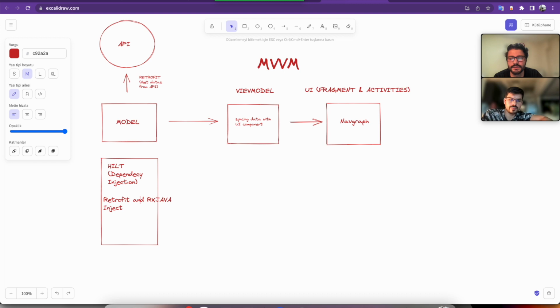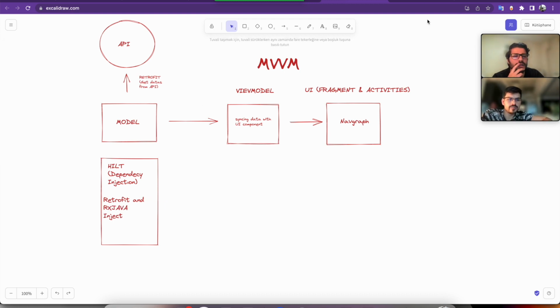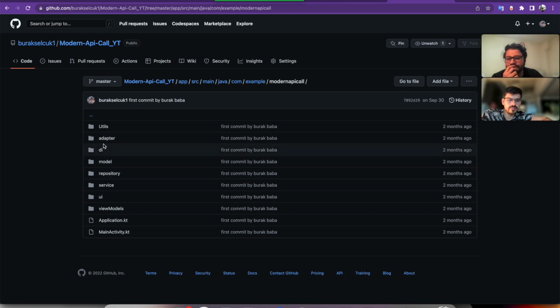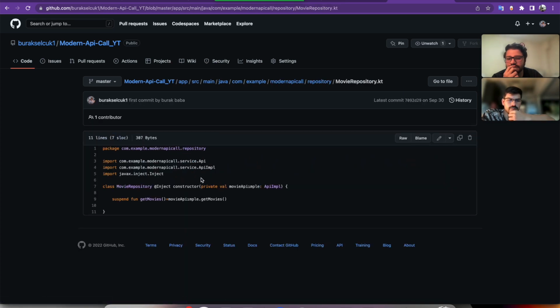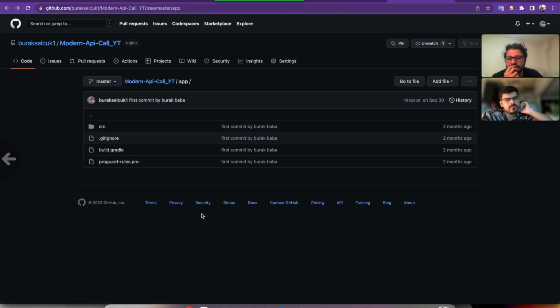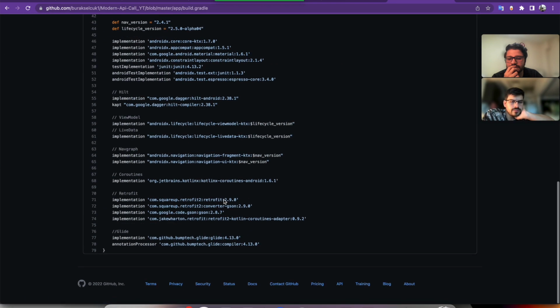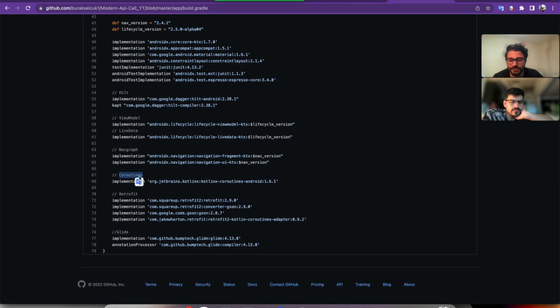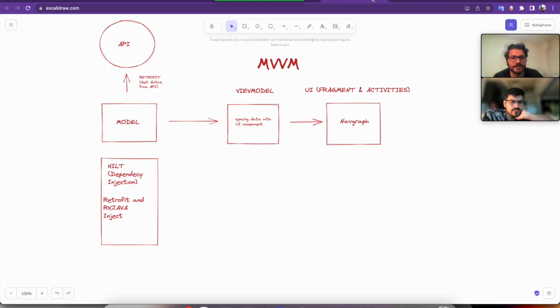Java intent. Okay, and suspend functions, repository, Coroutines. This is our view model, and we have to create also a repository.